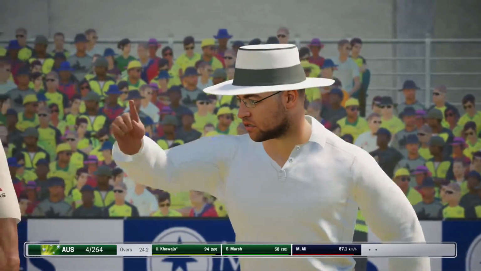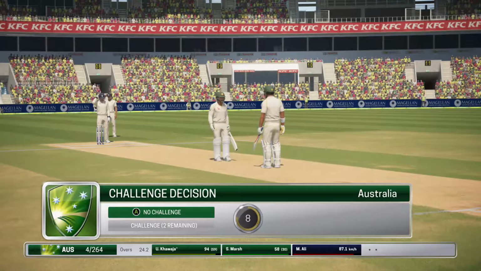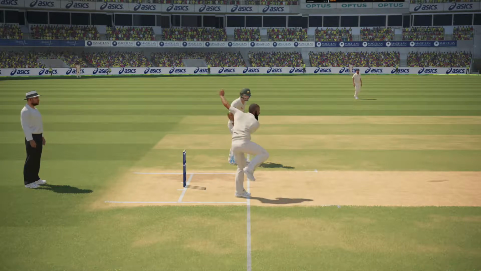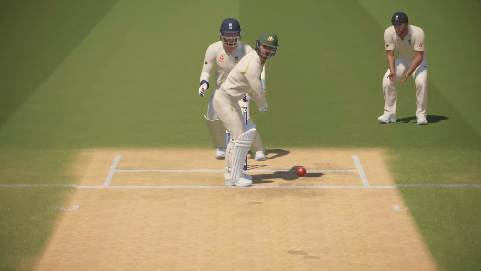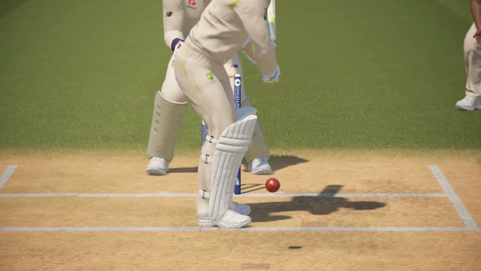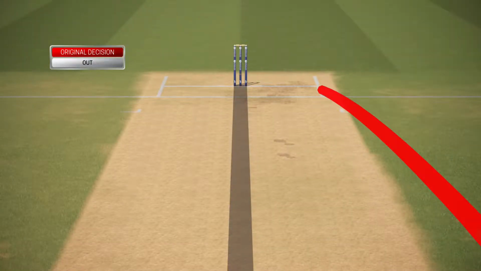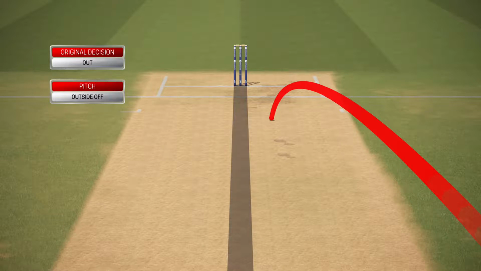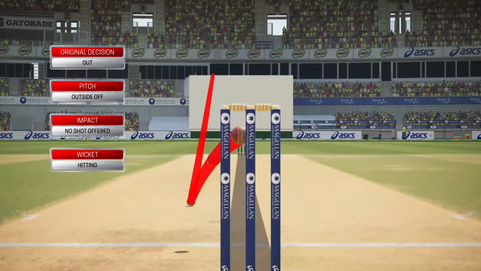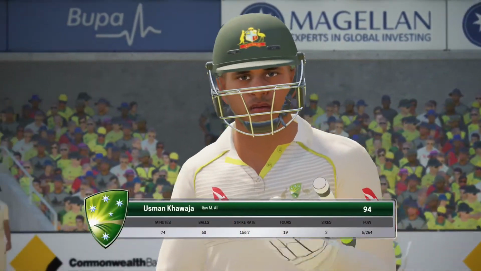Big shout for that one. England sure needed that. Height could be the issue here. That's my best guess on why they're reviewing this. Pitching in line. No shot offered. No luck with the review. The decision stands. Left with one review after that, England have finally broken this partnership.